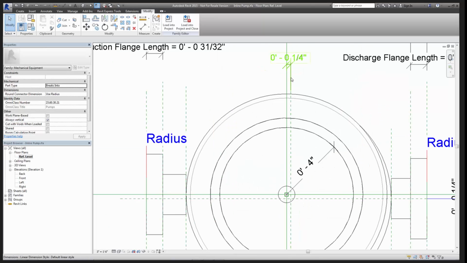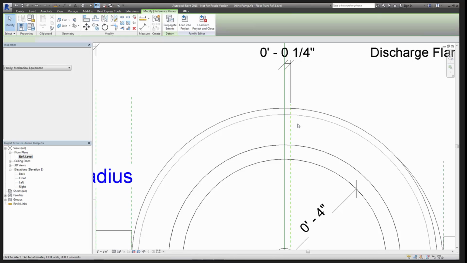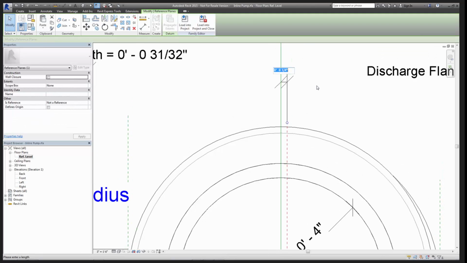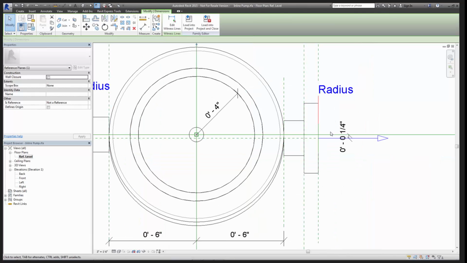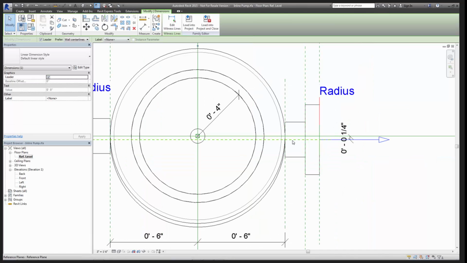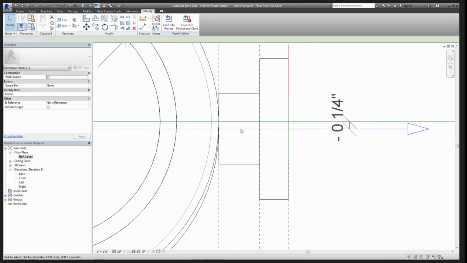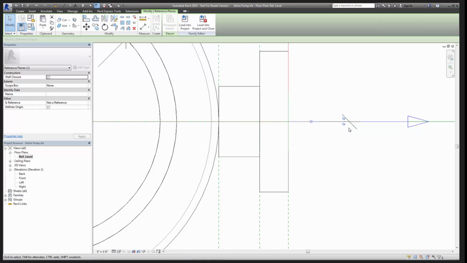So what I'm going to do is click on my reference plane here, unlock that dimension, then click on my reference plane again so I can edit that dimension. I'm going to set that to 0, line that up, and then lock that dimension back. And I'll do the same for this dimension over here, our horizontal dimension. I will unlock it, and click on the reference plane again so I can edit that dimension. I'll set it to 0 and lock that dimension again.